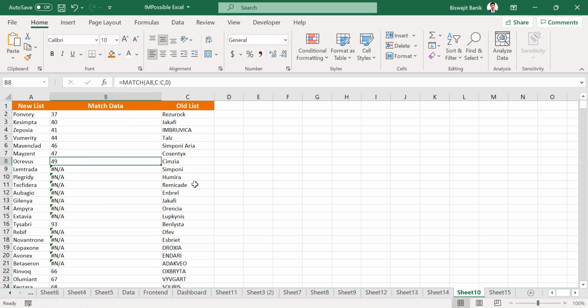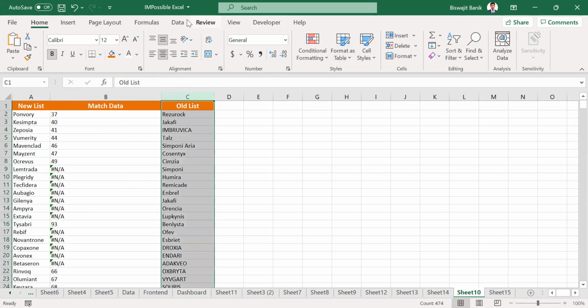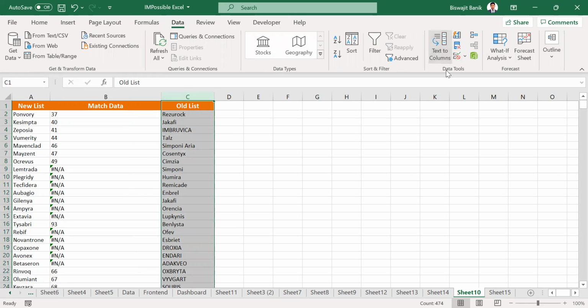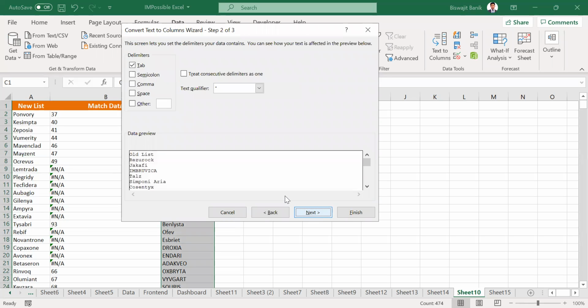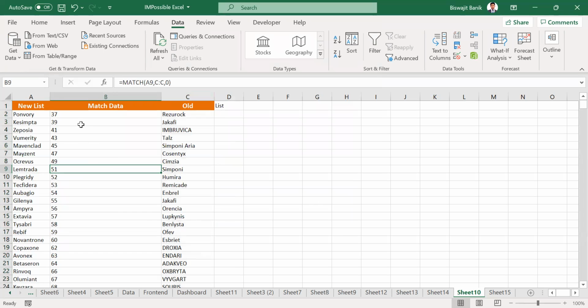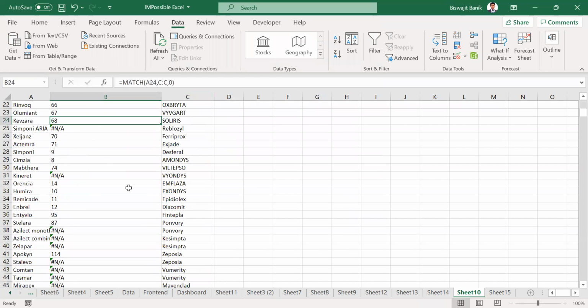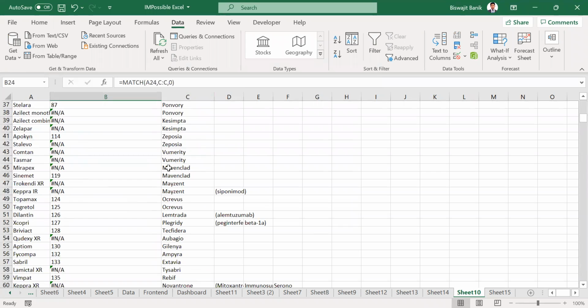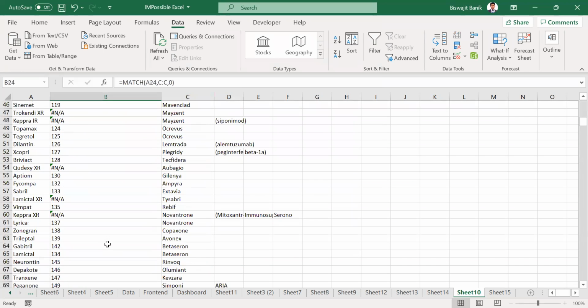So due to data differences, some may show you NA. We can definitely go for text to columns and remove those gaps. All right, now see, everything is fine, but some of them are still NA, maybe due to the name differences.